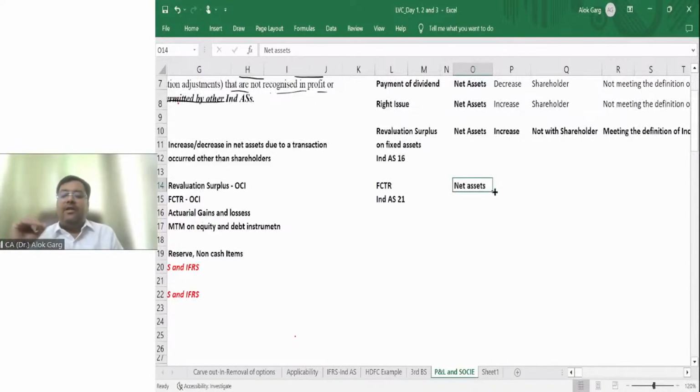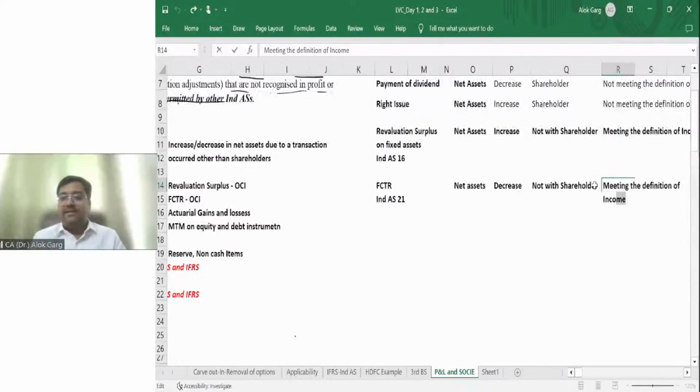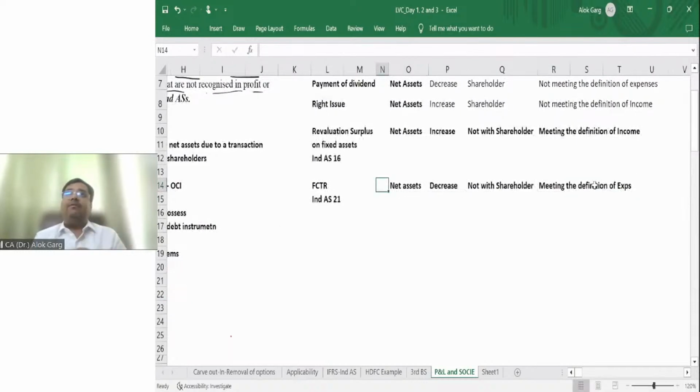Friends, for example, the dollar becomes stronger and the rupee becomes weaker. In that case, the company will have foreign exchange losses, right? And these foreign exchange losses have to be shown as a foreign currency translation reserve. It could be negative, it could be positive. For example, there is a foreign exchange loss. The net assets will decrease, of course. And this transaction is not with the shareholder. It is meeting the definition of expenses, right? Whether this foreign currency translation reserve, should we show it as part one of the P&L?